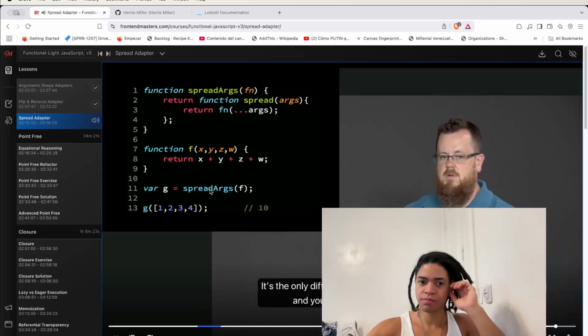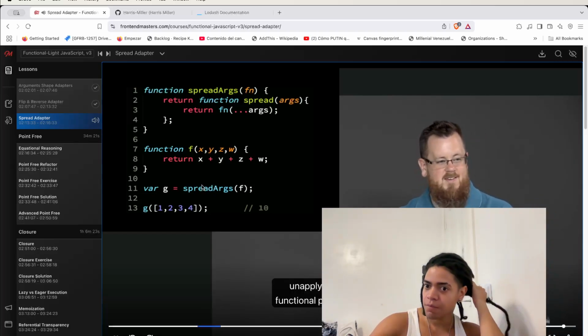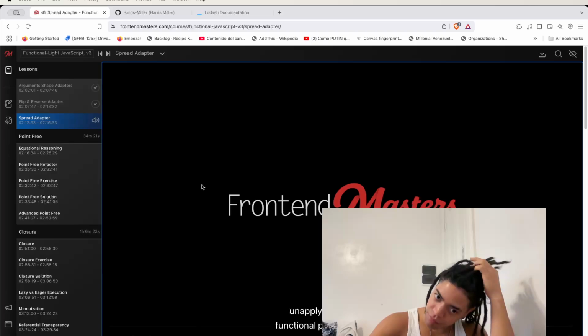That's present. It's the only difference between the two. And you'll find apply and unapply in all your favorite functional programming libraries.